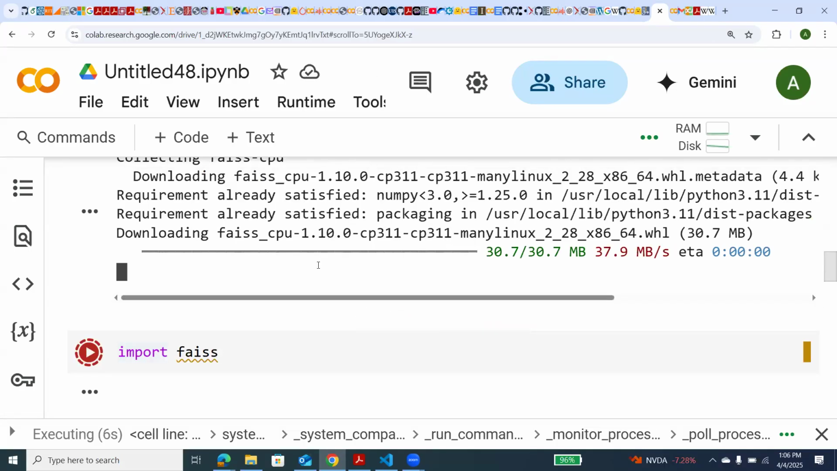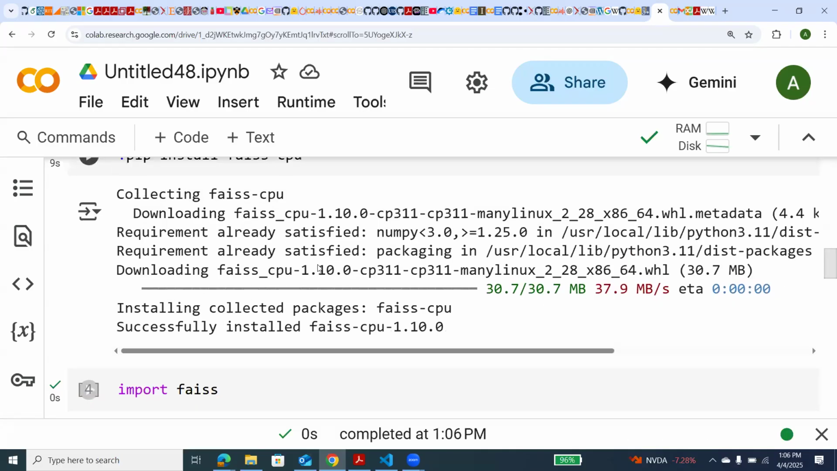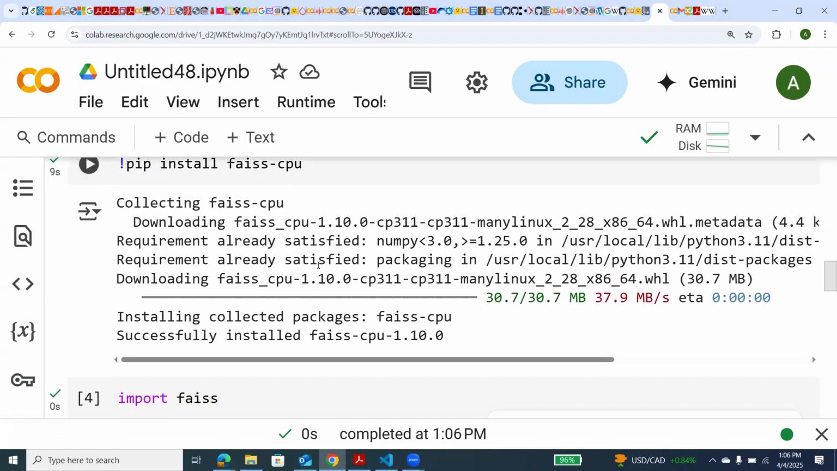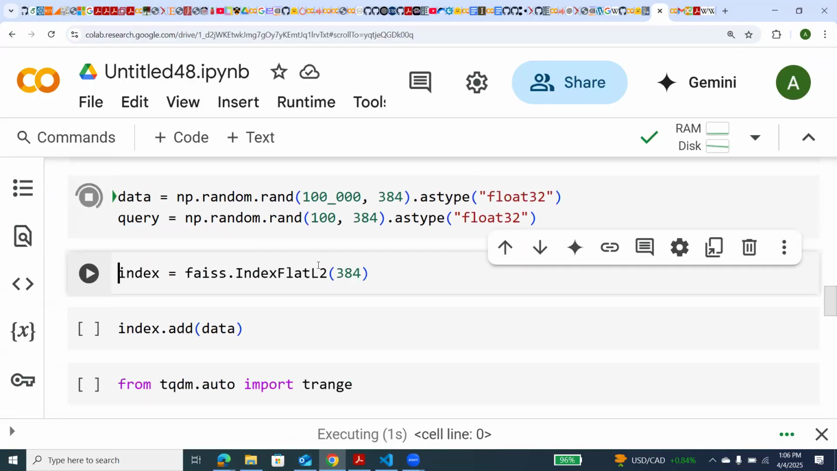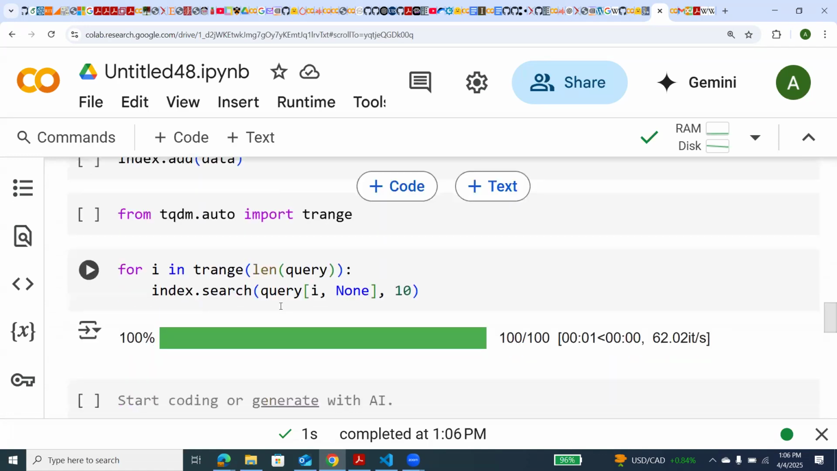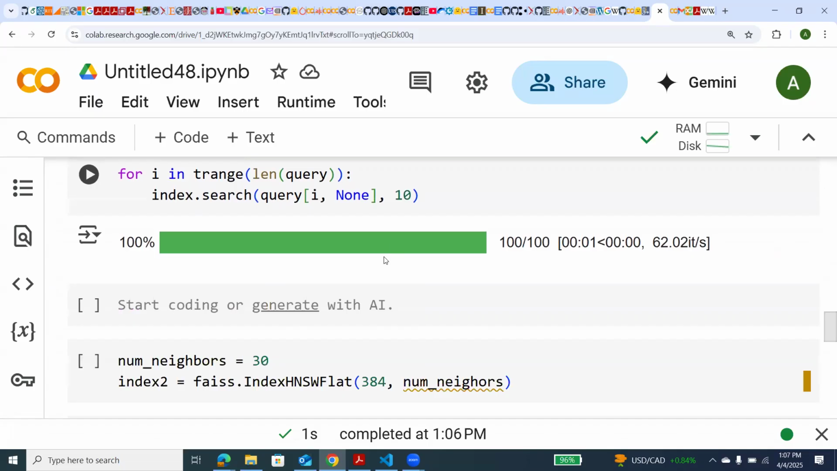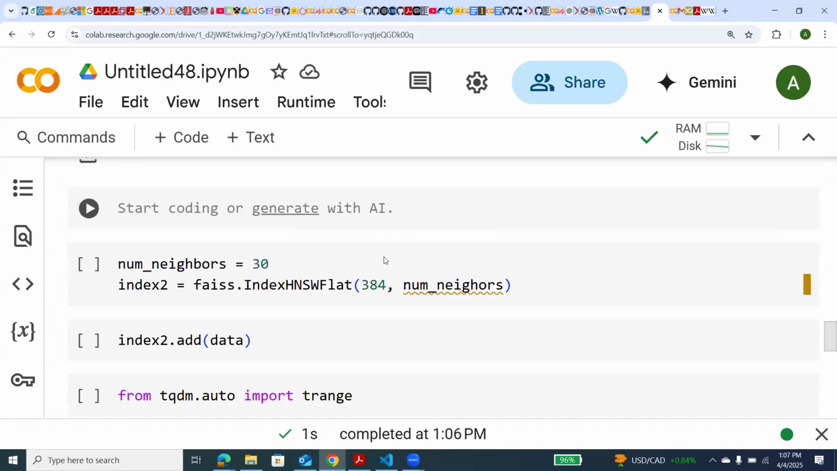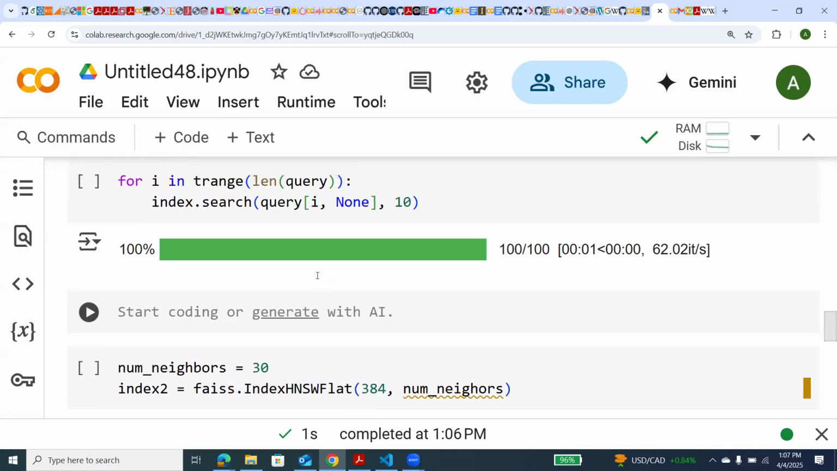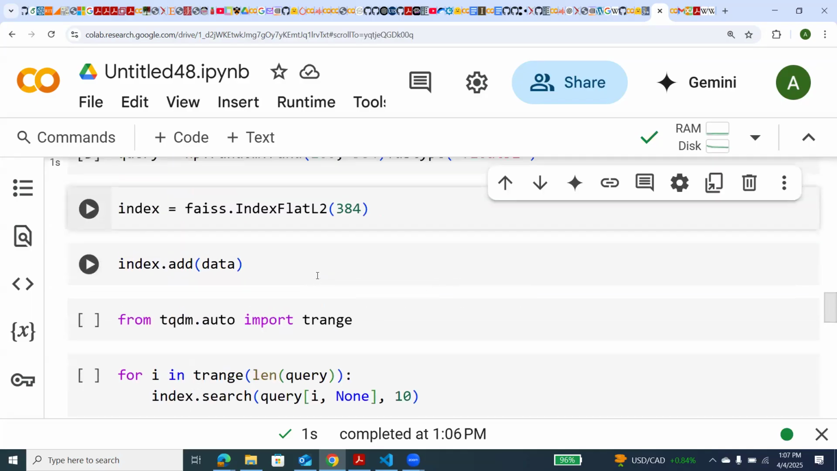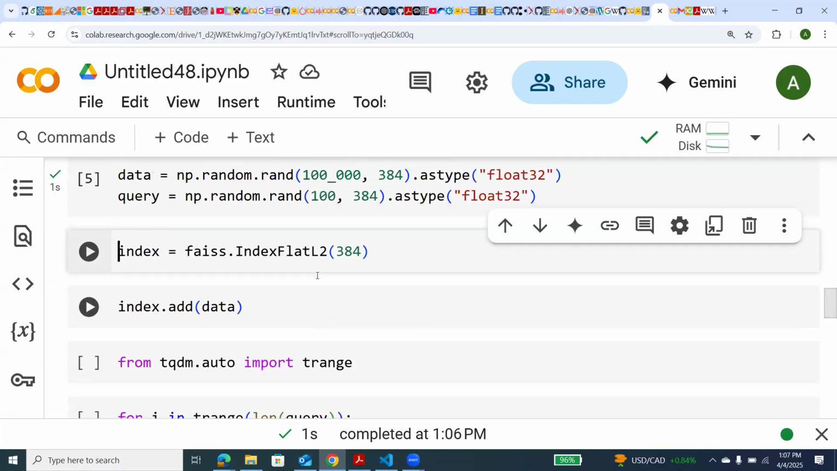And as you remember, we did two searches, one with L2 distance and another with hierarchical navigable small world graph. And even with one level of hierarchy, it works very fast. But fast doesn't mean accurate. So let's look at the performance of these algorithms.